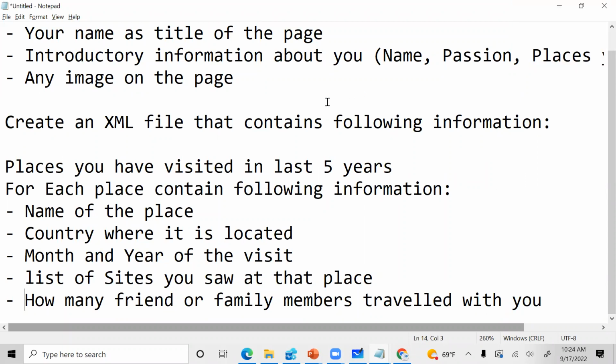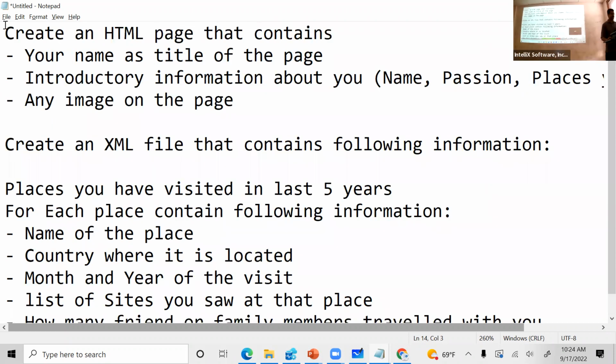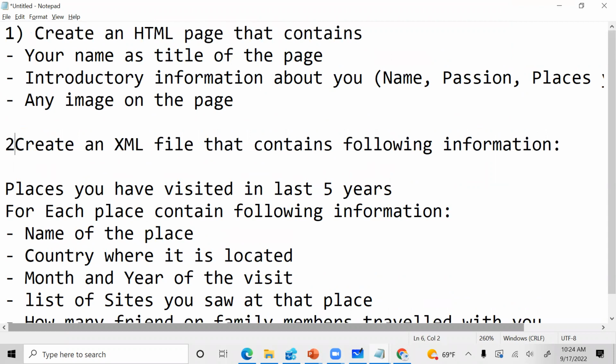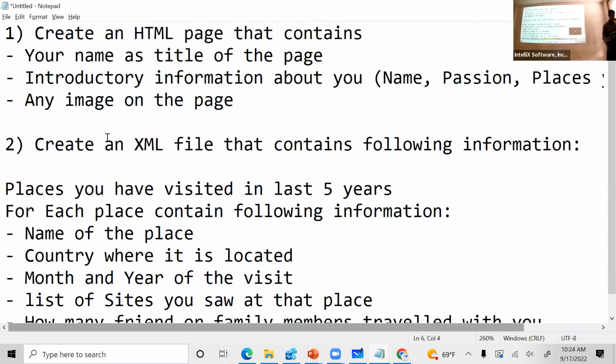Yes. So the script remains the same for the HTML and the XML? This is 2 different homework, right? This one is an HTML page, and then this one is you need to create an XML page. Yeah, I'm just asking, is the HTML script pretty much the same and we just input the information in the middle?